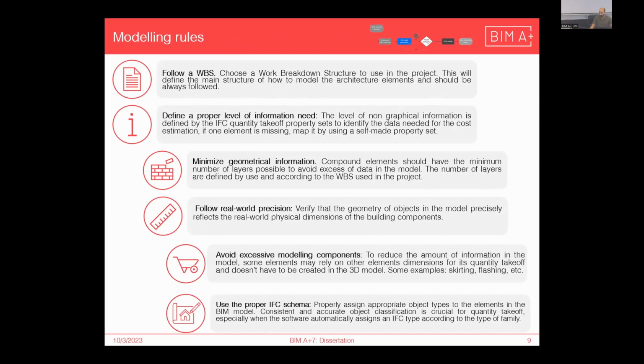Yeah. So avoiding excessive modeling components is basically extracting the quantities of an element using an element that is already in the 3D model. So it's not about having all the elements already in the 3D model, but just extracting other quantities throughout the elements that are needed in the project. For example, we can avoid modeling skirting or the flashing in Revit and use the proper IFC schema.